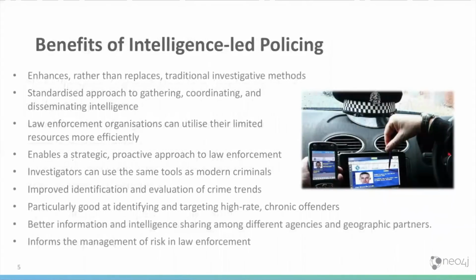So in terms of benefits of intelligence-led policing, it's really designed to enhance rather than replace traditional investigative methods. You still see police on the streets, and traditional means of gathering intelligence are still in place. This is really about enhancing that. We talked a little bit already about utilizing limited resources more efficiently.